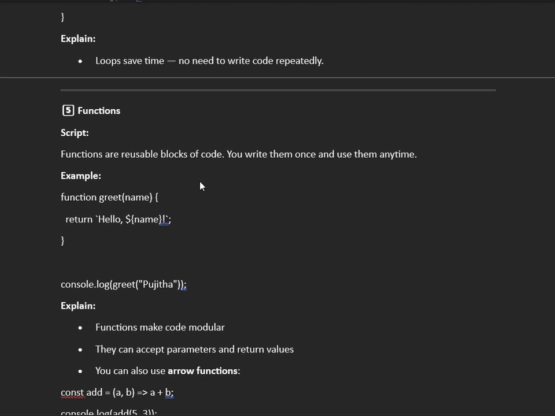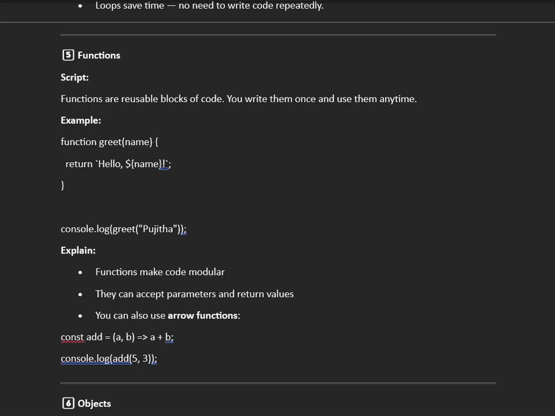And our next topic is functions. Functions are reusable blocks of code which we write once and use many times, wherever we want to use them. Let's see the example, and this is also the syntax of the function.